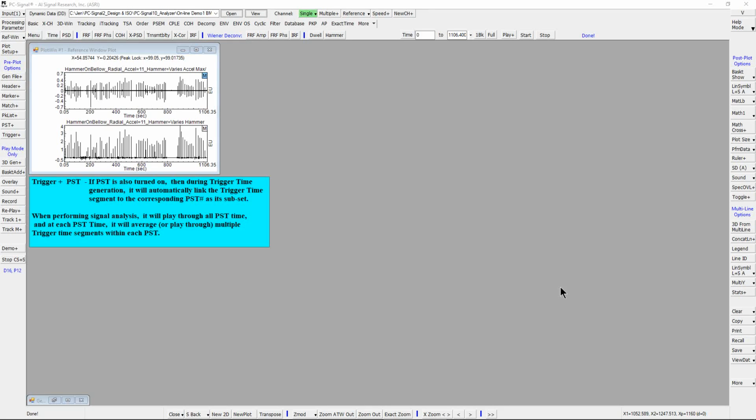If PST is also turned on, then during trigger time generation, it will automatically link the trigger time segment to the corresponding PST number as its subset. When performing signal analysis, it will play through all PST time, and at each PST time, it will average, or play through, multiple trigger time segments within each PST.